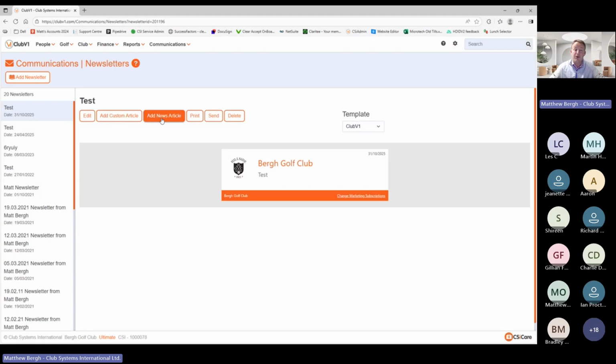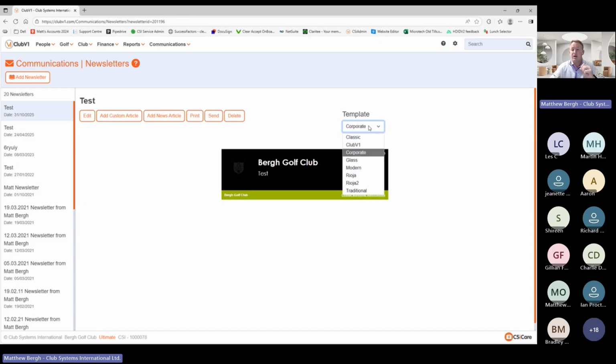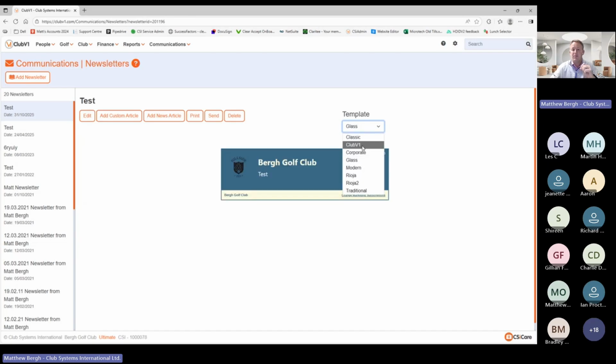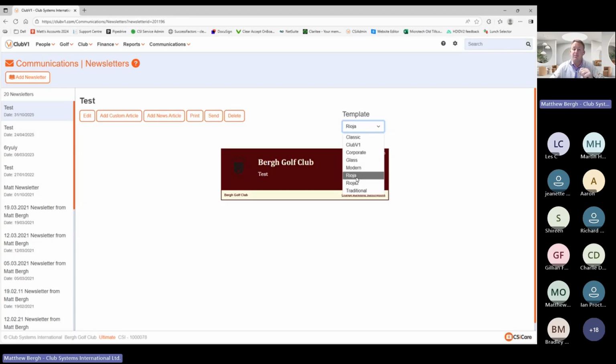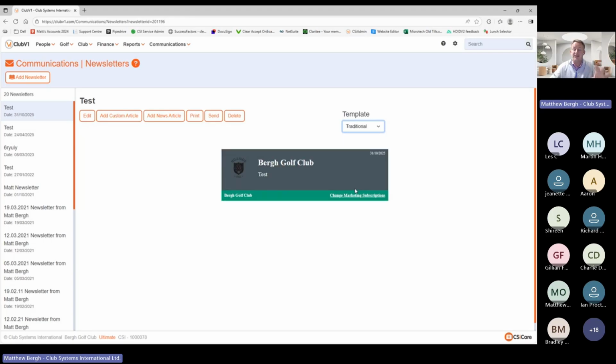A news article is going to pull it from our latest news. Our custom article is going to allow us to type that out. We have different templates here that we can use, and we can look at them, and we can choose which one we want to use. If I'm completely honest, I think our templated newsletters are quite poor. They're quite boring. They're very limited to what they can do.